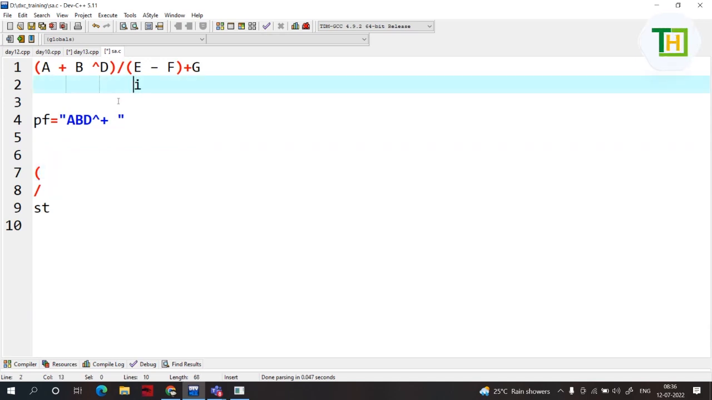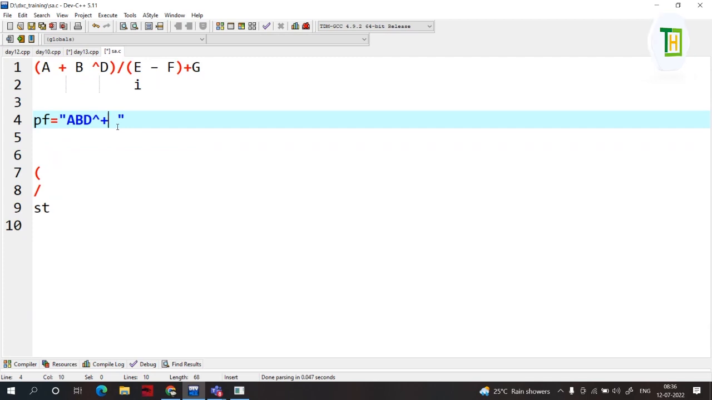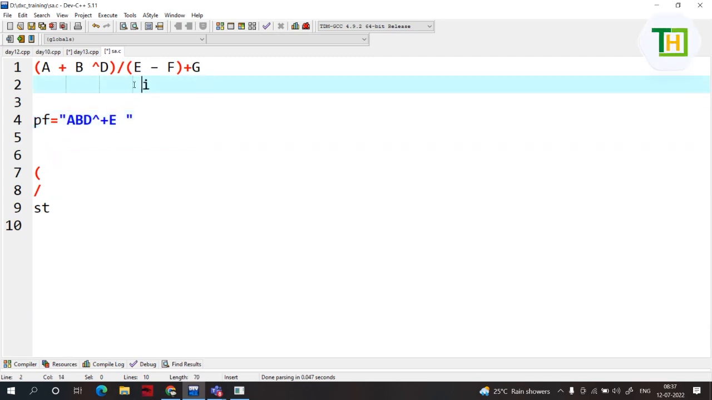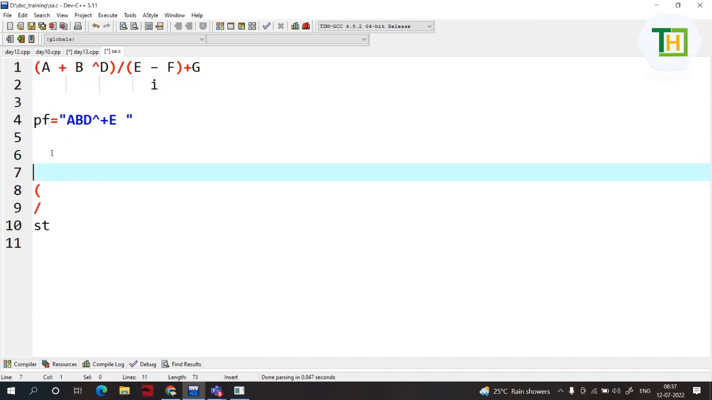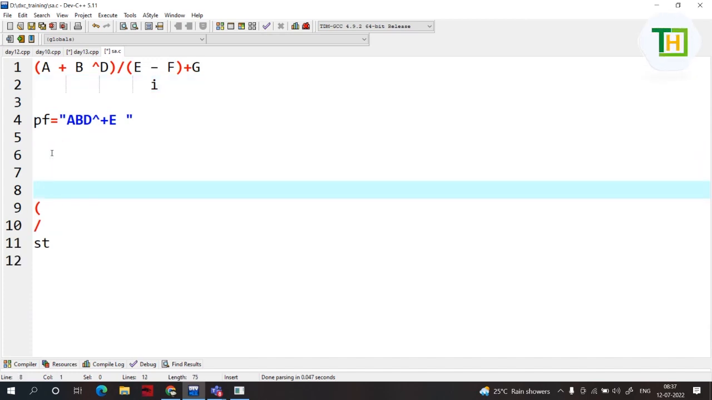Then E. If it is E, just simply add. That means it is an operand, right? If it is an operand, just directly push it into the postfix expression. And the next operator is a subtraction, and here it is going to be an open bracket. If it is an open bracket or the stack is empty, directly insert it into the stack.